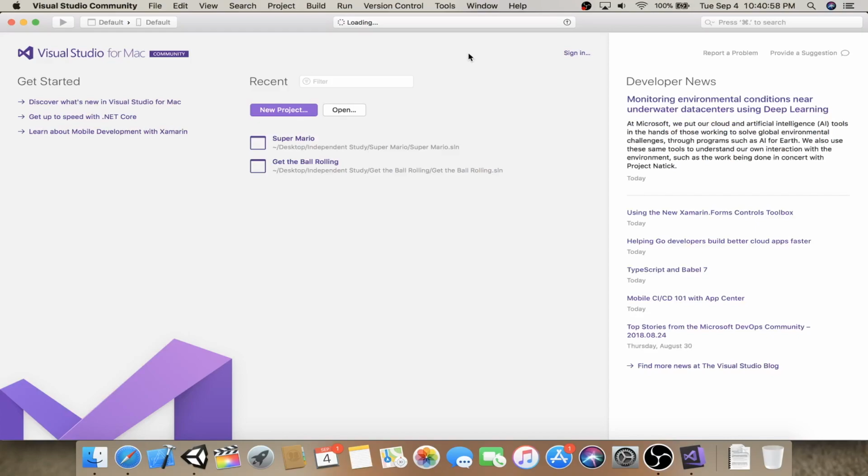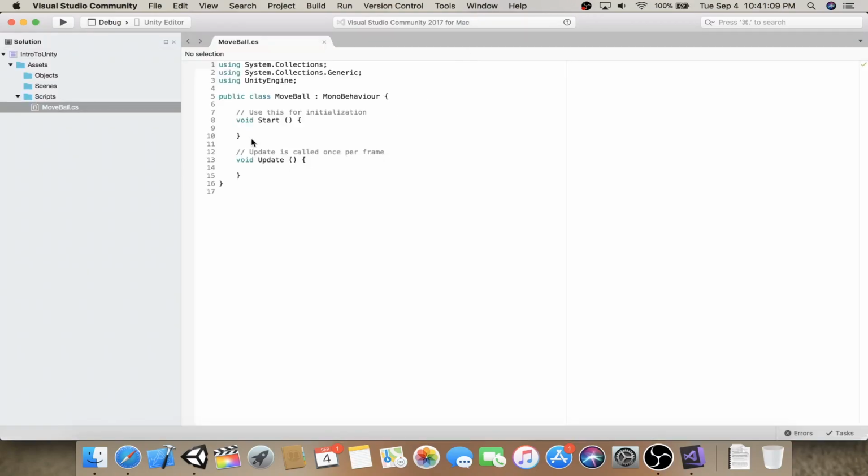And it's loading up. You're going to see that in the script, they actually have two pre-made methods. One's called start, and then one is called update. All start will do is it'll run the very first time the script is called. So whenever it would come into play, this is what would happen at the beginning. Update, on the other hand, is called every single frame.